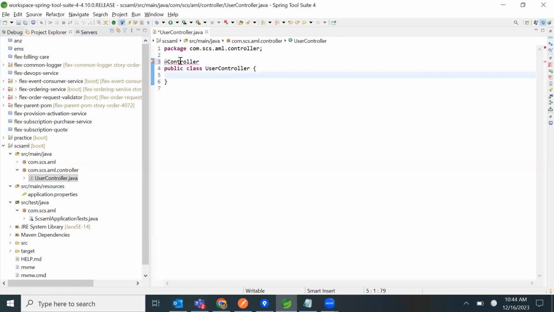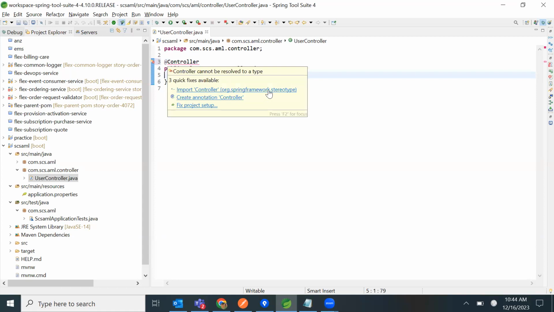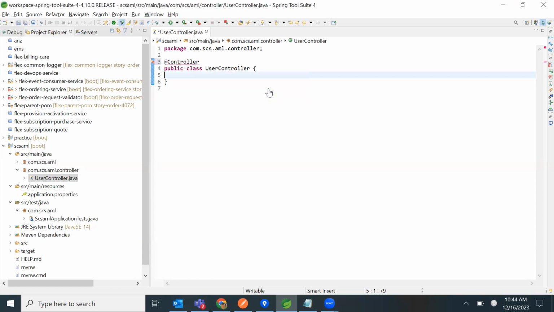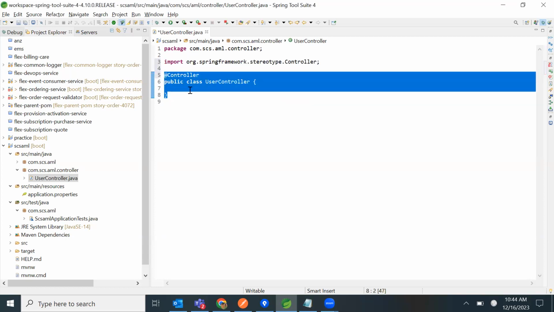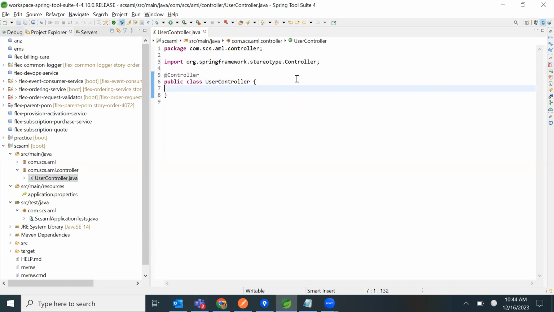So it will ask me to import something. Spring provides libraries. The Spring framework we have already included in the dependencies in pom.xml, so automatically it gives me suggestions: okay, you can import this stereotype. So I imported it and now I got this controller class. Very simple.